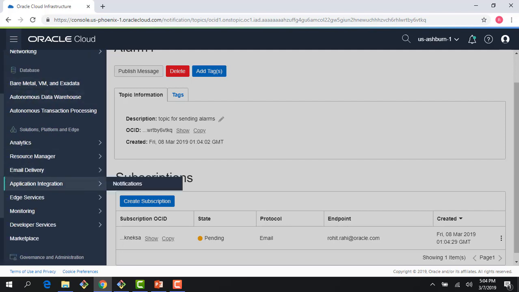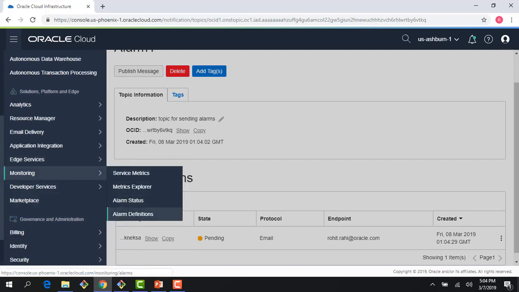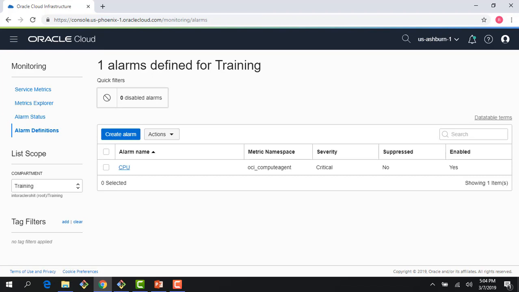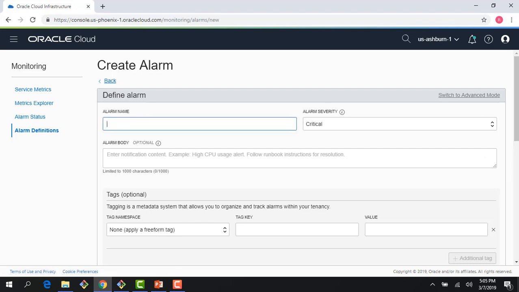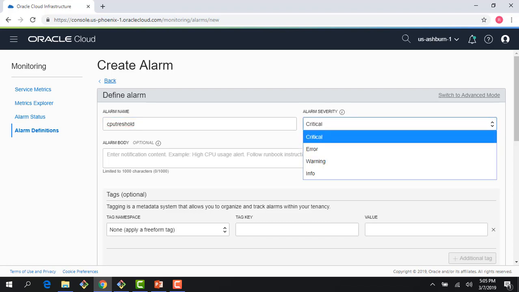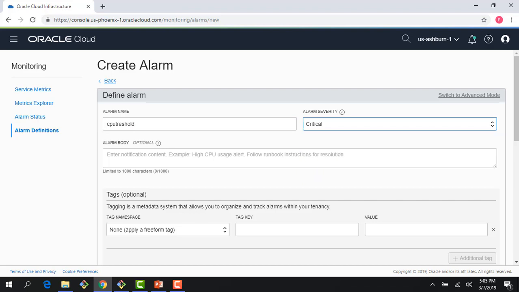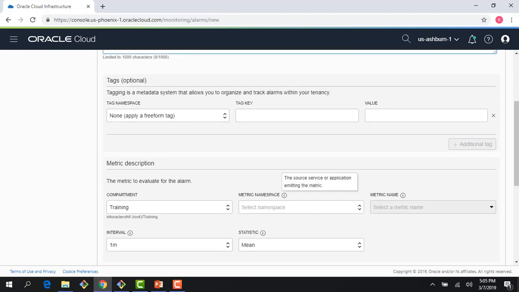I click on alarm definition, and the first thing I need to do is create an alarm here. So I would click on create alarm. I need to give it a name, so I would set CPU threshold, and the severity is critical. You can define different levels of severity. The alarm body basically says anytime CPU goes beyond 60%, I want to trigger this alarm, right? Now right here I can use the metric query language, the one we just used earlier.